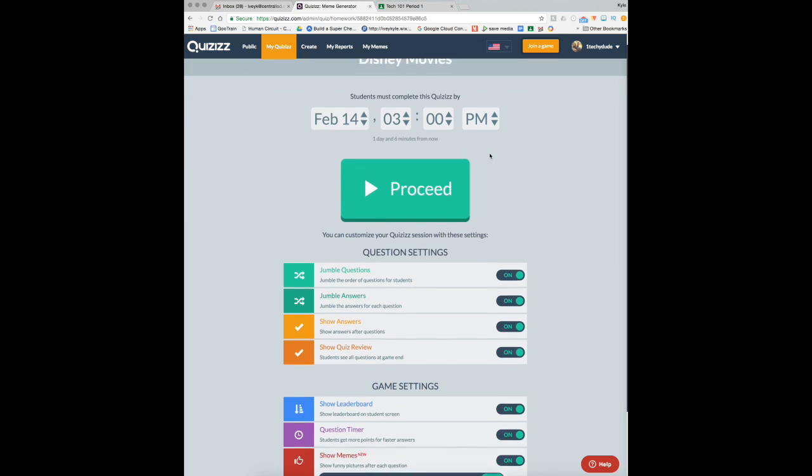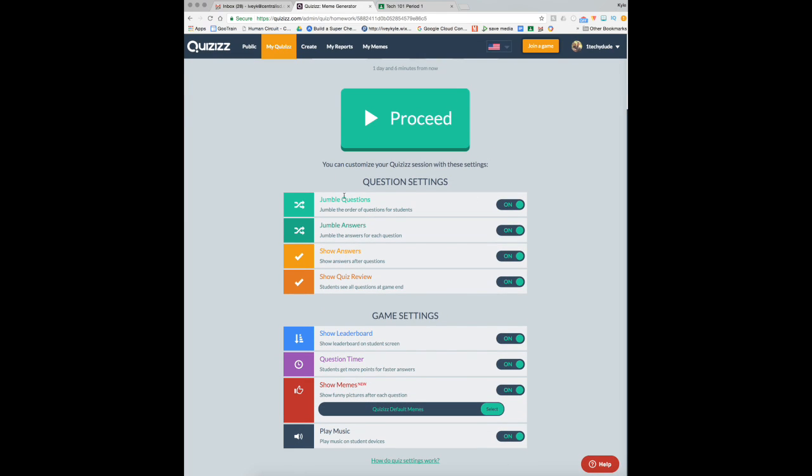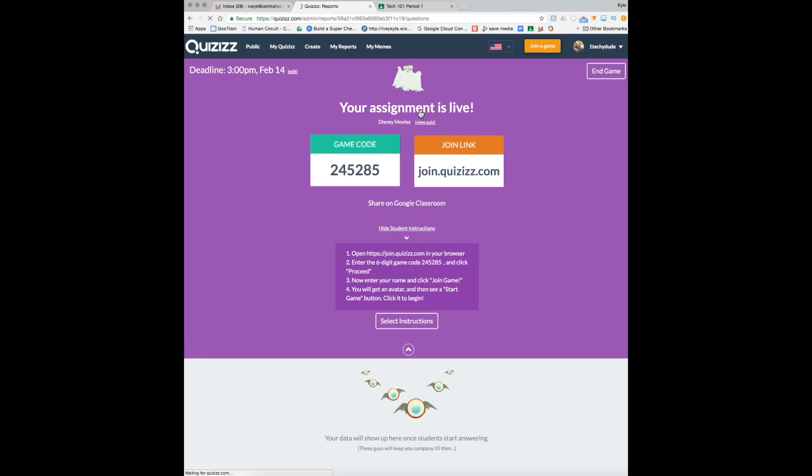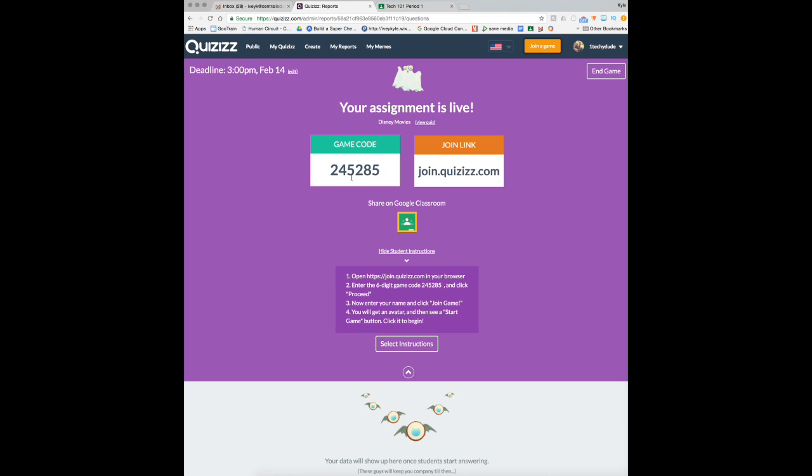One of the things that you need to do before you proceed is go down here and look at the settings. So you have question settings. Do you want them jumbled? Do you want it to show the answers after it's done? And then what are the game settings? Do you want them to be able to see the leaderboard and so forth? Once you have your settings toggled back and forth like you want, you can go ahead and hit proceed. And once you proceed, just like Kahoot, it could give you a game code that they could use at this link to sign in and participate.